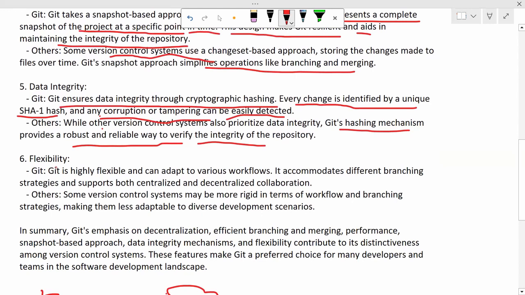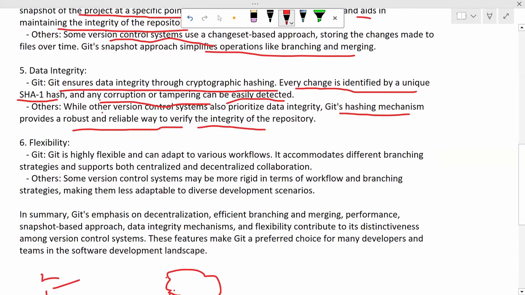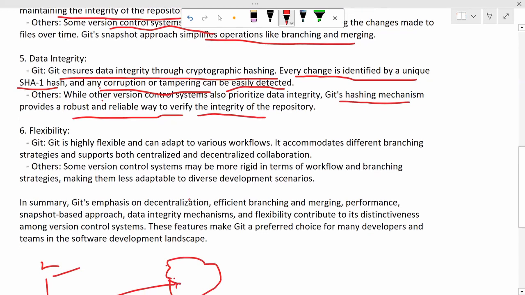Sixth and final point is flexibility. Git is highly flexible and can adapt to various workflows. It accommodates different branching strategies and supports both centralized and decentralized collaboration. On the other hand, some other version control systems may be more rigid in terms of workflow and branching strategies, making them less adaptable to diverse development scenarios.